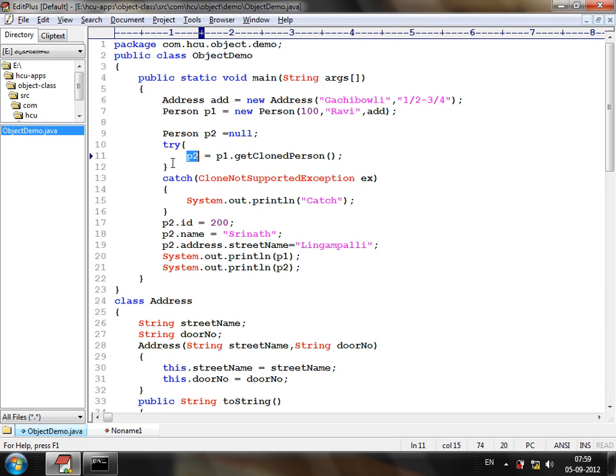So, in this way, even though we are having shallow elements, we are creating a deep problem. We are creating a decoupling problem. This is a separate element and this is a separate element. These two don't have any relation. In this way, we are creating a deep copy even though we have shallow elements. To do this, we go for overriding the clone method.